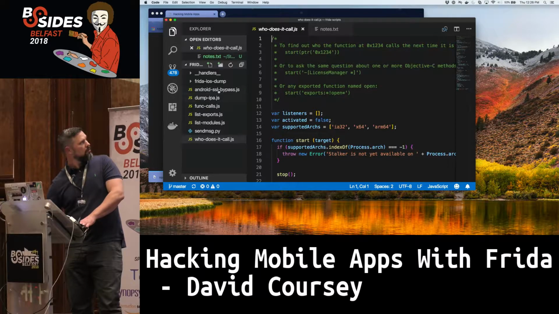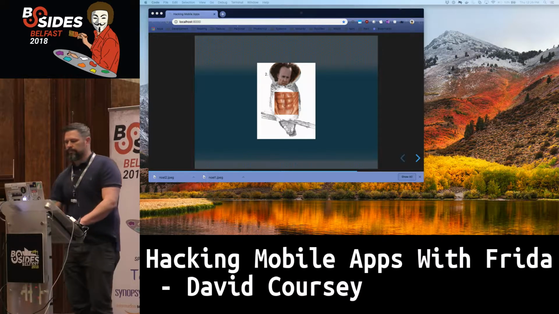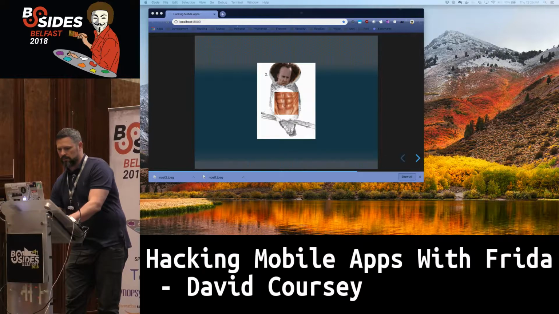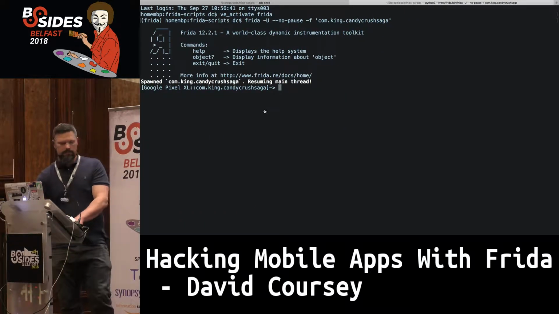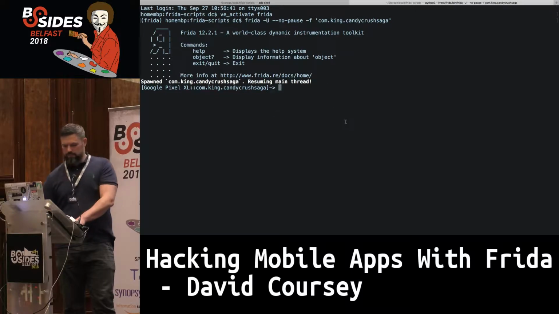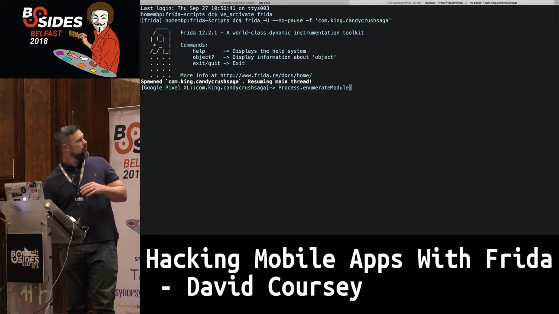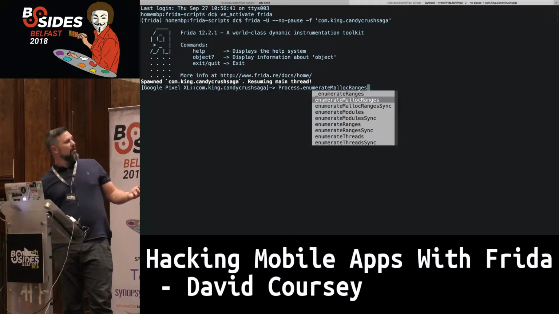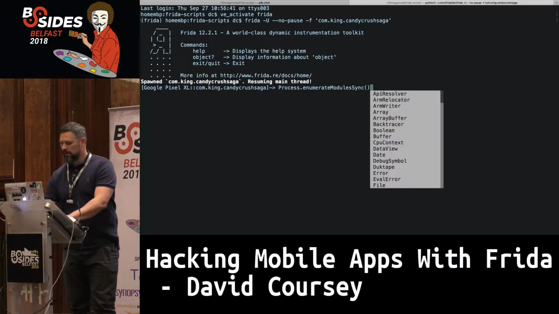I'm going to take this back over here. And I'm just going to cut and paste this right now because it's easy. There we go. All right, so Frida's got this nice command completion on the terminal. Right, so you can just go down here and basically just play with all of these to try and figure out what they do. So, enumerate modules synchronous is a function.